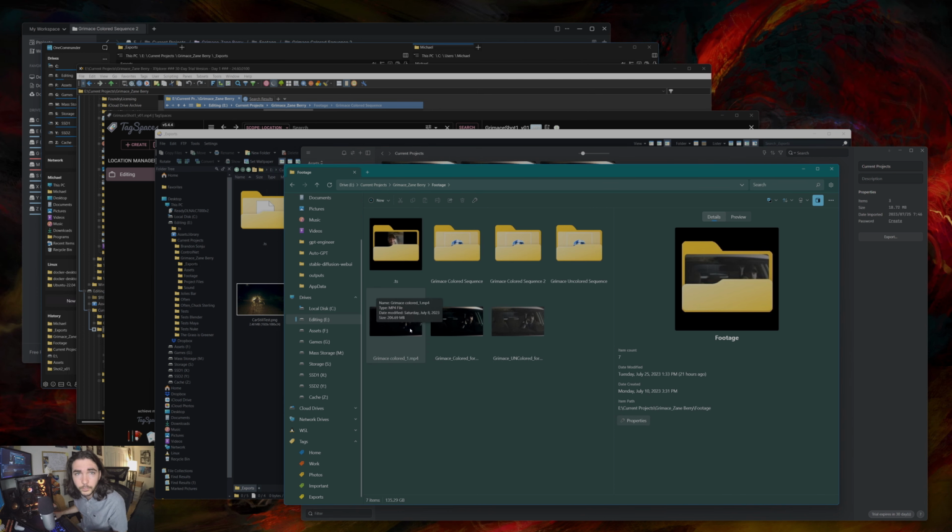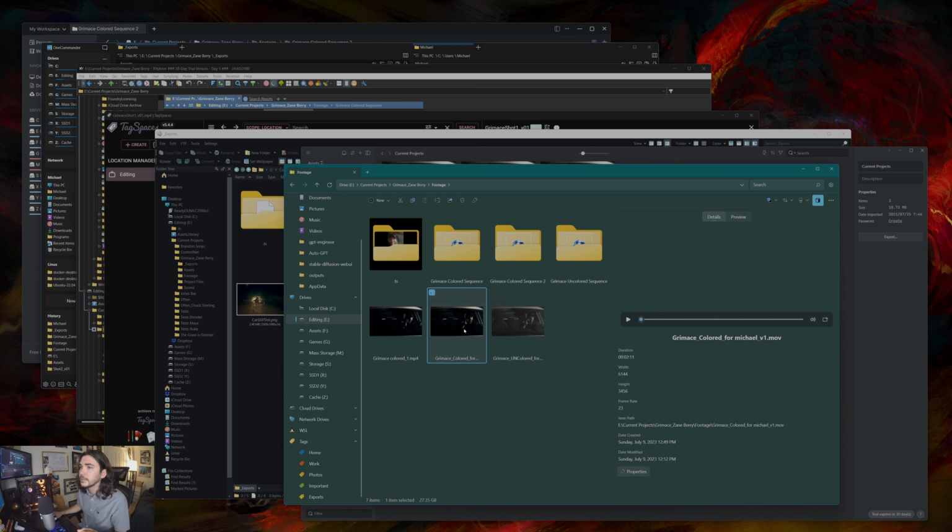So those other ones were MP4s. So they're really easy to play. Most software can play MP4s, but look at these MOVs. If I try to play it.